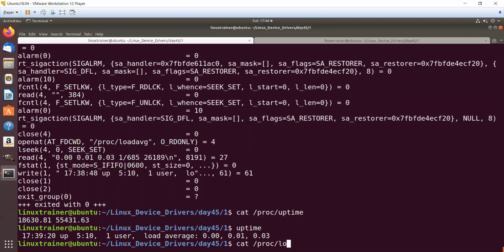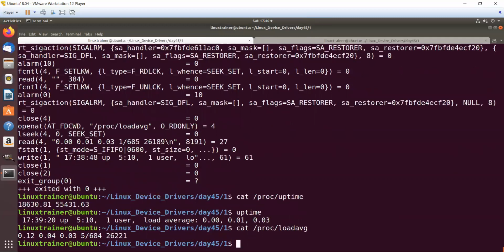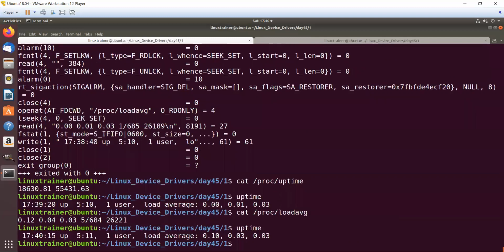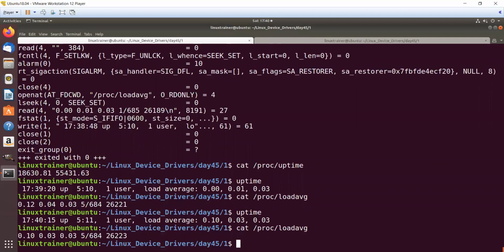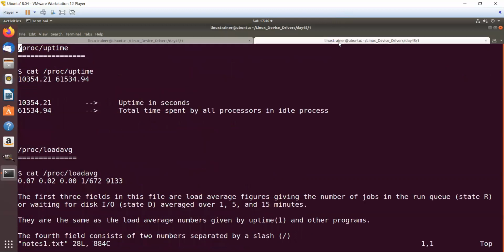Then the next file is /proc/loadavg. You can see here the first three values are here. These values are taken from /proc/loadavg. And then we have two more fields. The fourth field here is 5/684. What is this 5/684?